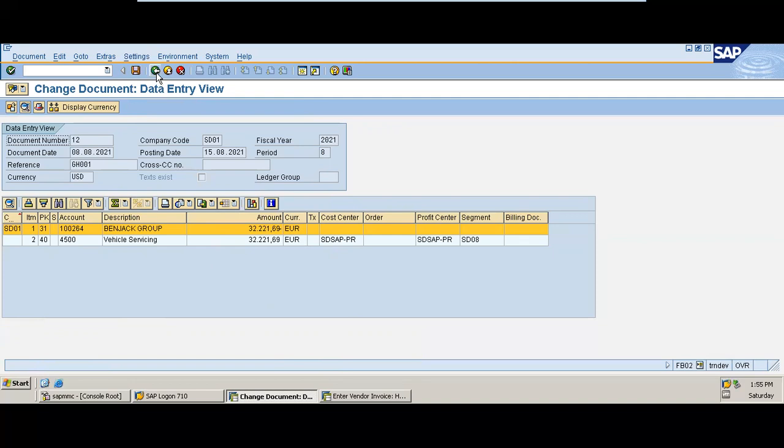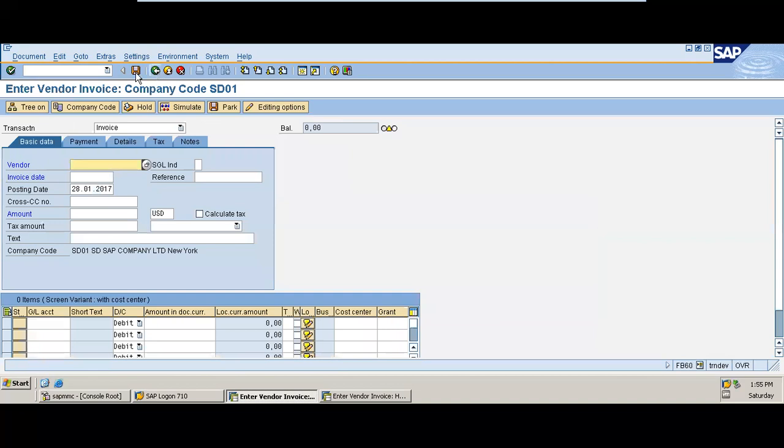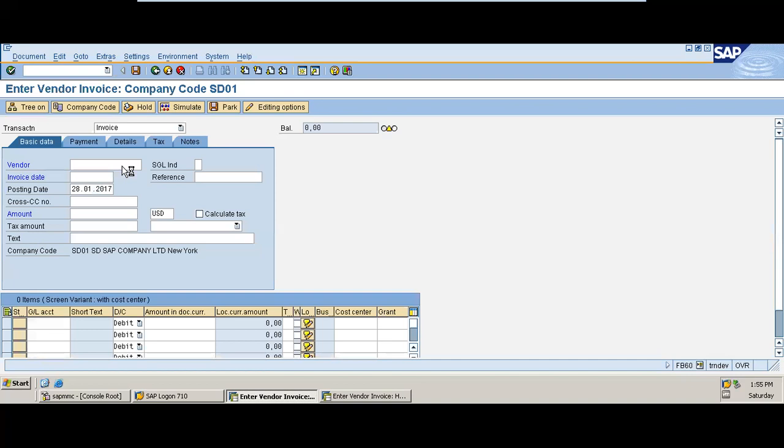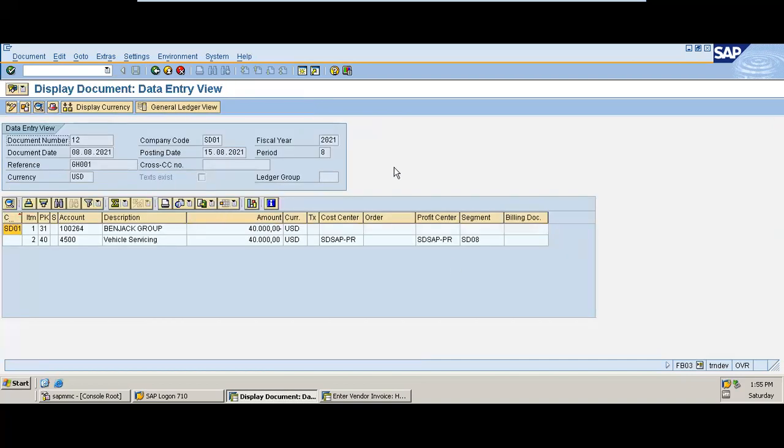Okay, so basically, if you go to documents, you can go back. If you make any changes, you save. You can go back, go to display. You can also display the document. In the display mode, you cannot actually edit or make any changes. And the transaction code is FP03. In display mode, you can also see the different views. We have line item view, and we have the general ledger view. You can view this transaction in the general ledger view.